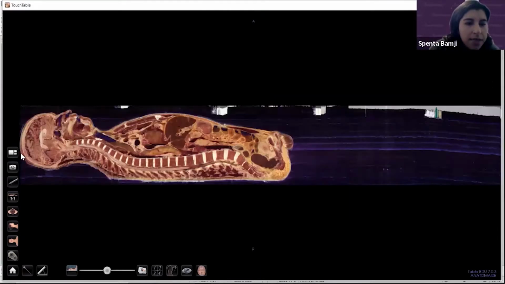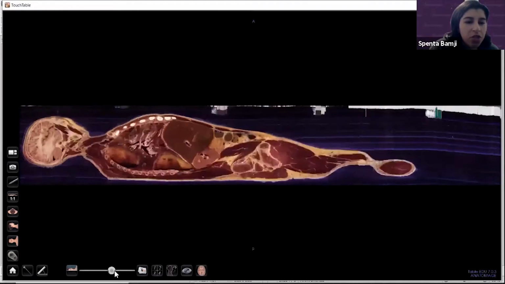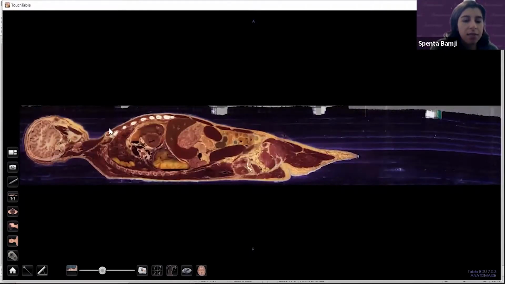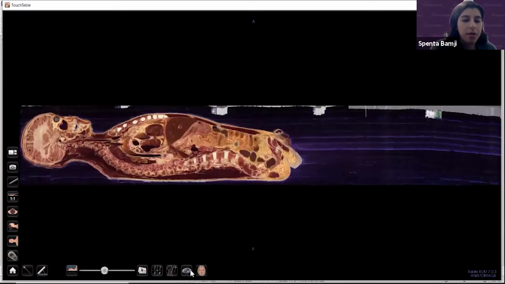Our next one is going to give us our 2D images that you can adjust as well. Just keep in mind, you can't rotate this like you would with your full body model, but you can see all of the slice data again from that type of position, whether it's sagittal, transverse, or coronal.